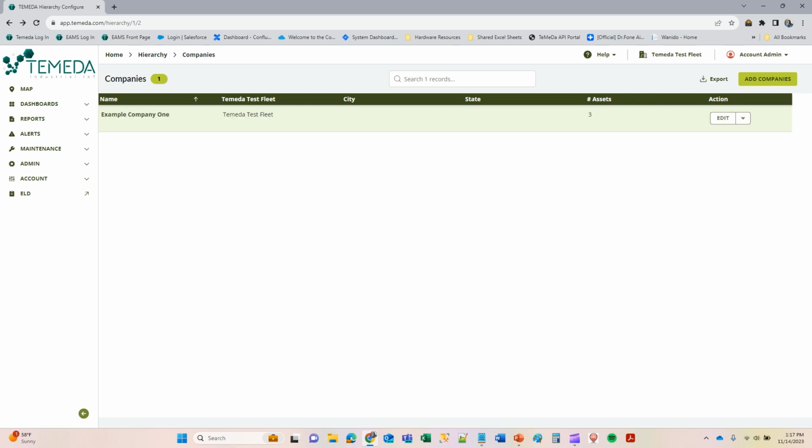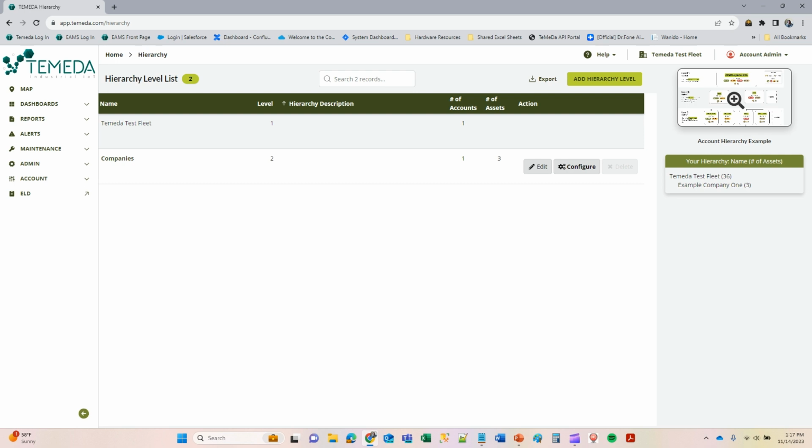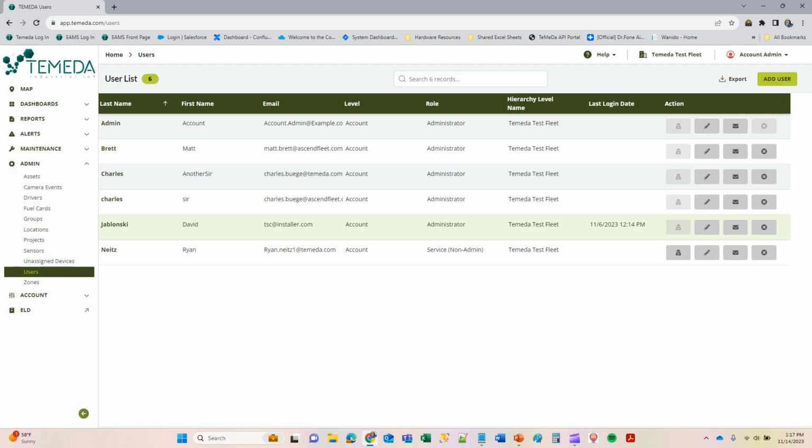Okay, now that hierarchy account only has 3 assets assigned to it, but I have a level 2. You'll notice that my company now appears right here. It has the number 3 inside of it, letting you know that there's 3 assets assigned to this company. 36 assets in the entire account here. Okay, now going back over to users here. Okay, here's the user I was setting up.